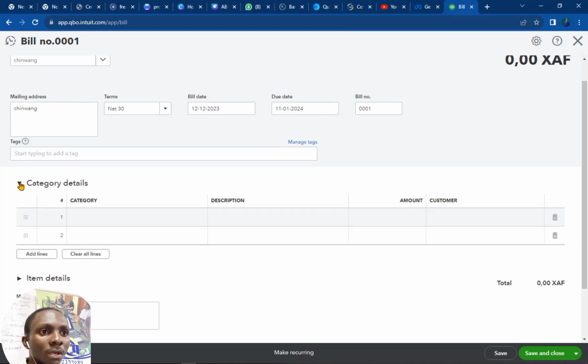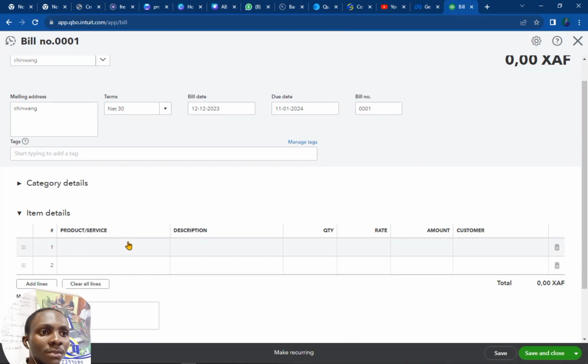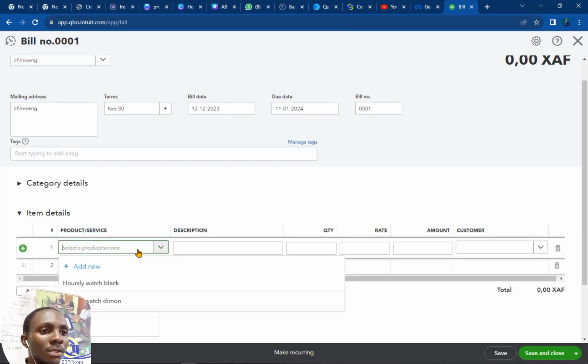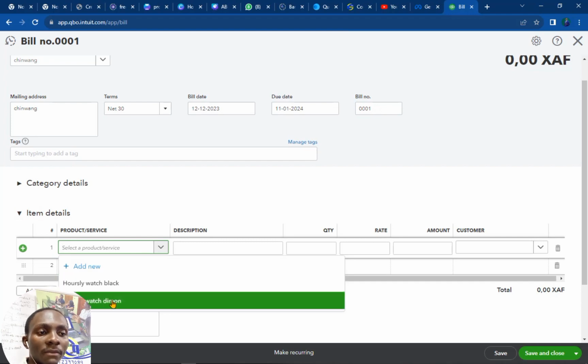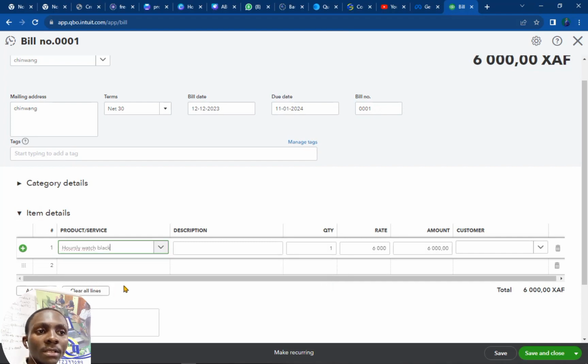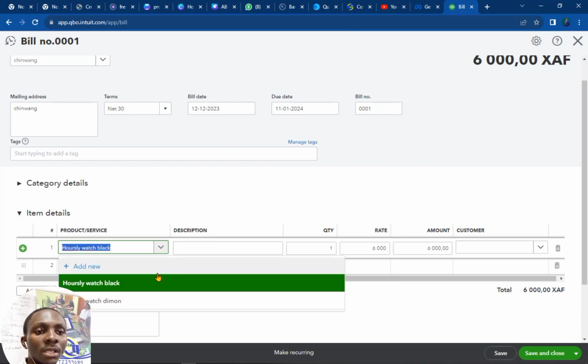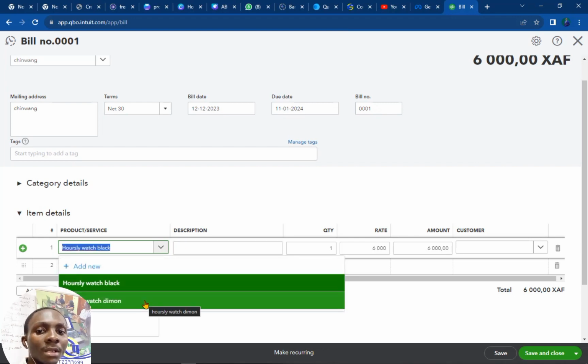So I will lock down the section for category detail, and instead take items detail, so that in this list I can have the possibility to have items I am buying. As you can see, the two items are available, then I can place it here. You can see the service is not available here because we didn't activate the costing part of it. As a result, we cannot have it in a bill.